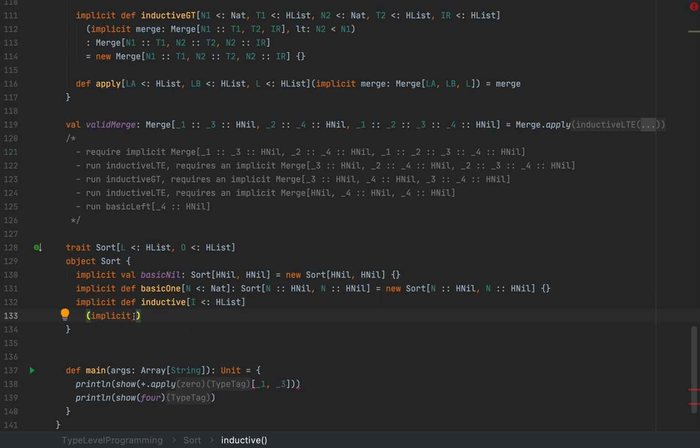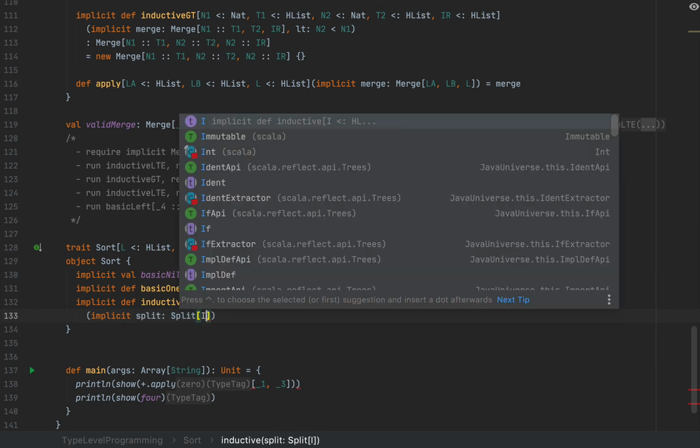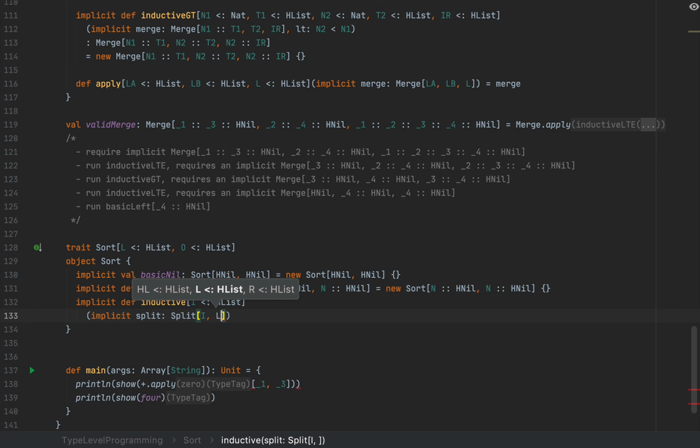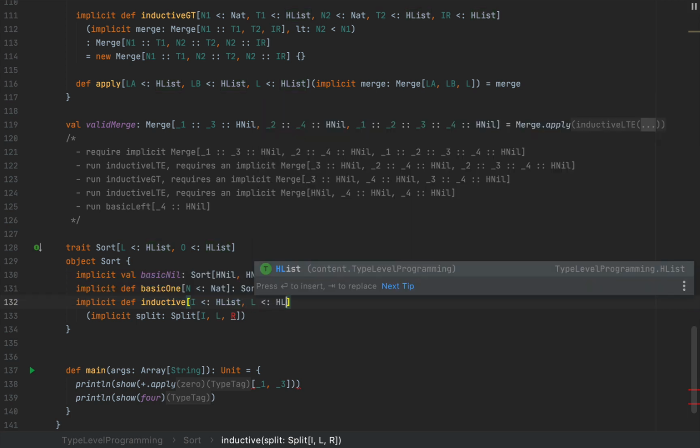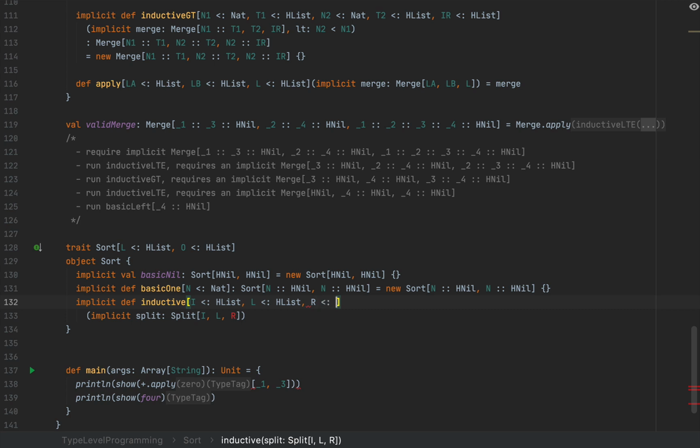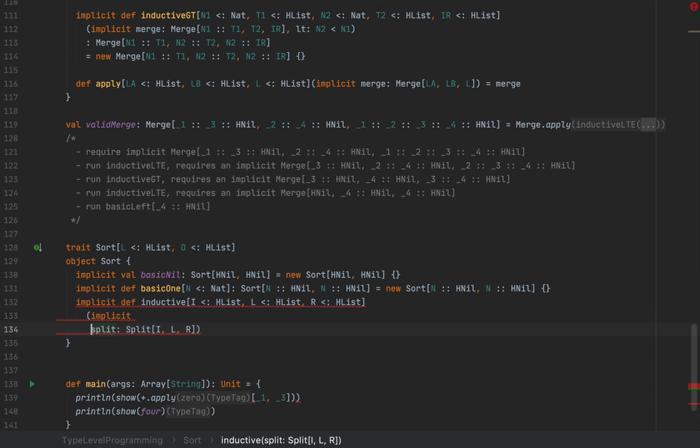So I'm going to add implicit split as a split between the input list and 2 lists that I'm going to call L and R, the left and right. So I'm going to add these as type arguments here as well. So I'm going to say L, which is HList, R, which is an HList. So now we have the type arguments in place. So we are splitting the input list into the left and right. Now we are going to add more implicit arguments here.